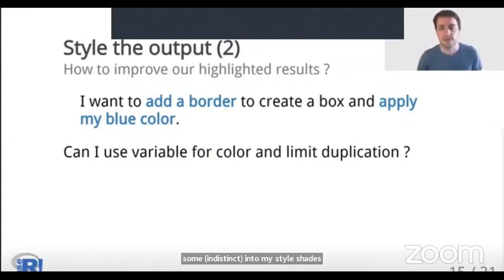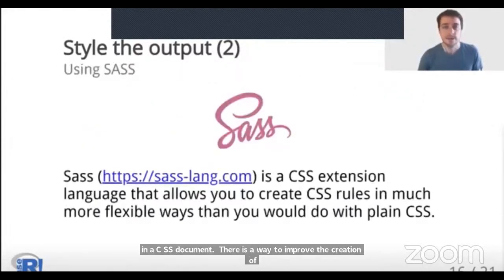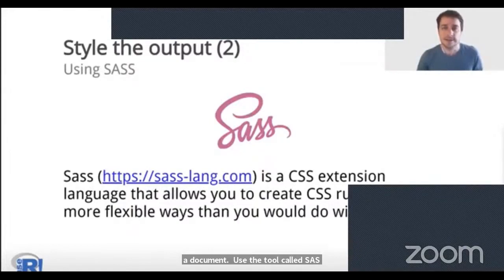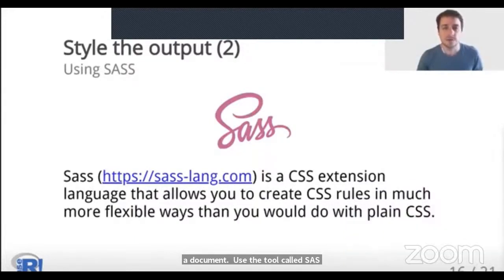So obviously for those who know CSS, you can use variables in a CSS document, but what we'll see next is another way to improve the creation of a style sheet for your document. This new way is using a tool called Sass. Sass is an extension language for CSS that will allow you to write rules and selectors in a much more flexible way than you can do with plain CSS.